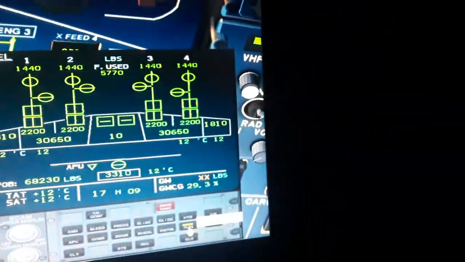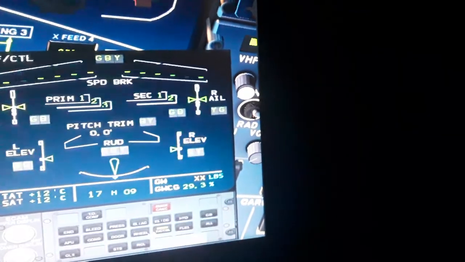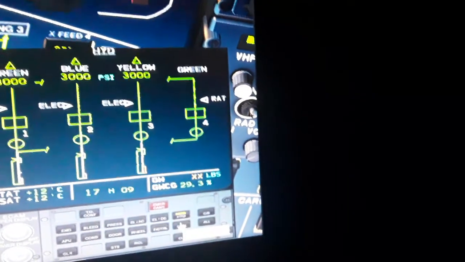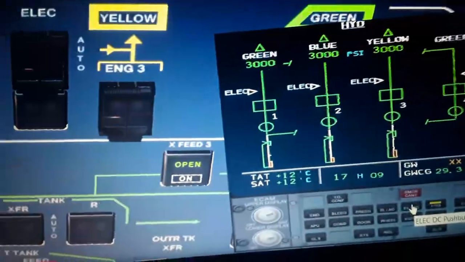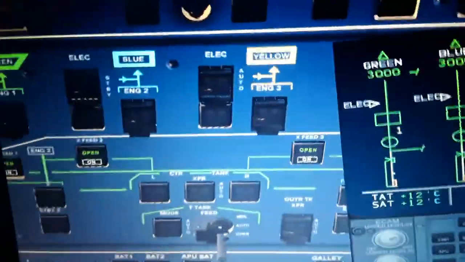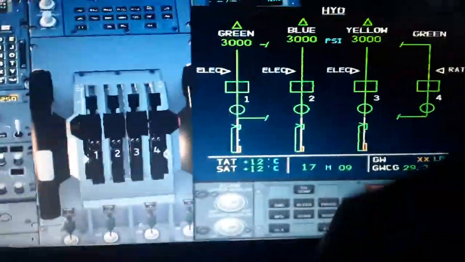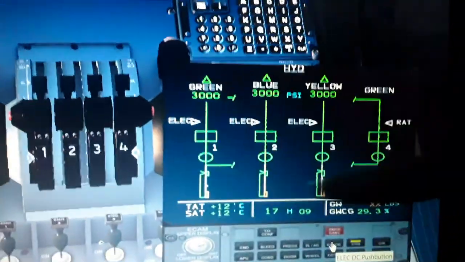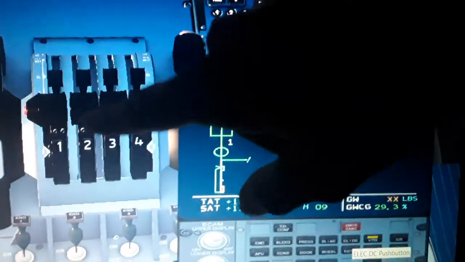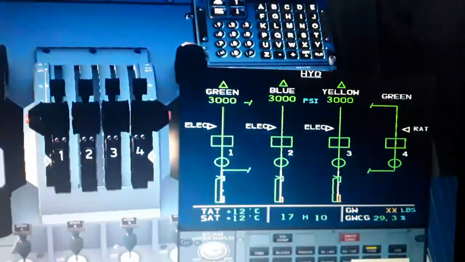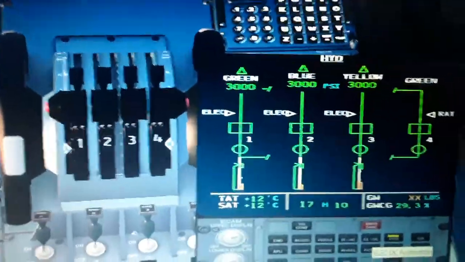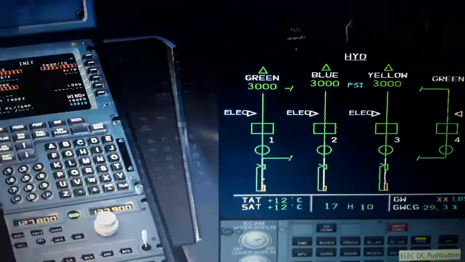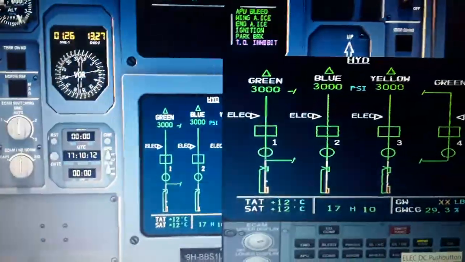I'm gonna show you also very quickly the hydraulics. Don't have much time to show everything. So here's the hydraulic panel. We have, as I said, 4 engines. Engine 1, 2, 3, 4. Engine 1 and 4 have the green hydraulic fluid pump. Engine 2 has the blue, and engine 3 has the yellow. And all these supply the flight controls, like the side stick you saw, movement, and the rudder pedals.